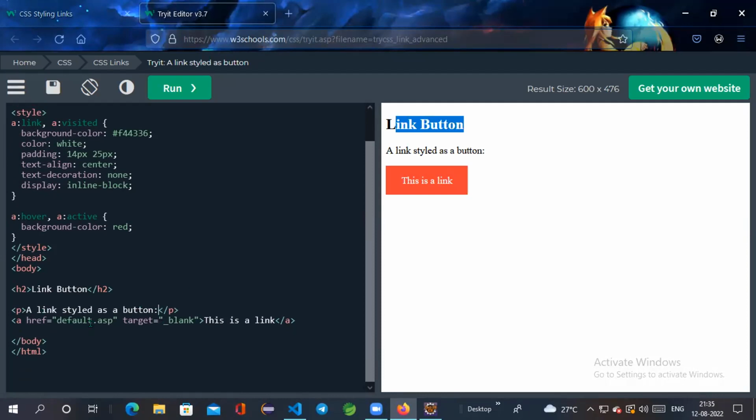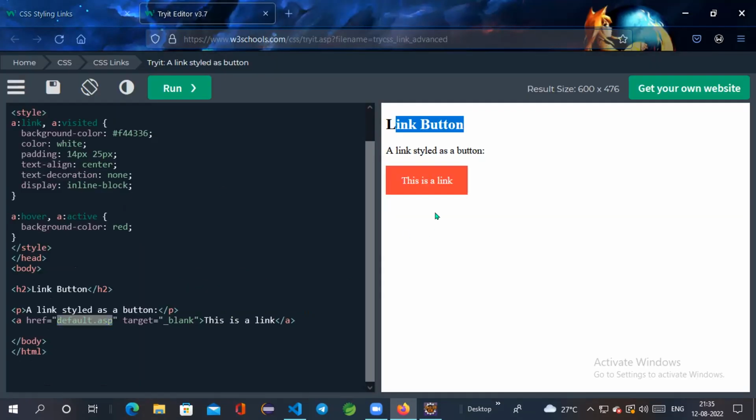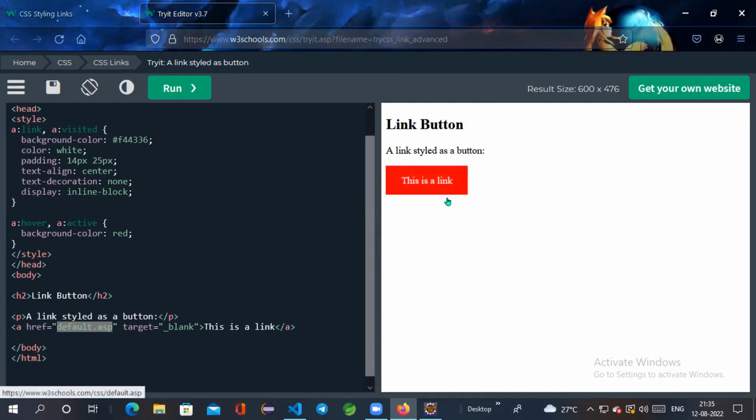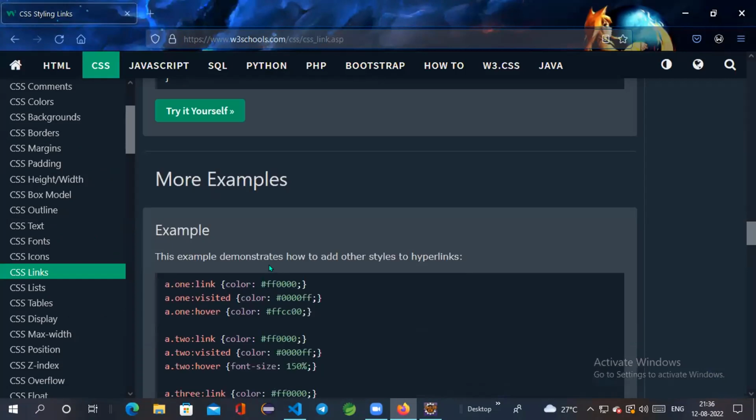A link styled as a button. Then they are putting the link, and this is not just a link, this is the link with the button. If you press the button, the link will open. So that is the thing. In the previous example, we just clicked the link, but here this is a button type link. Just click there and the website will open. Okay, now move to the next.